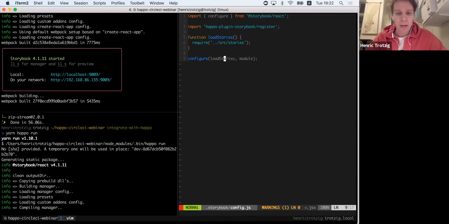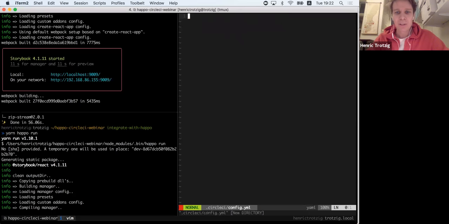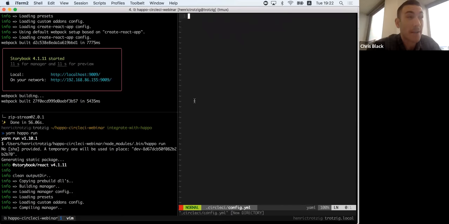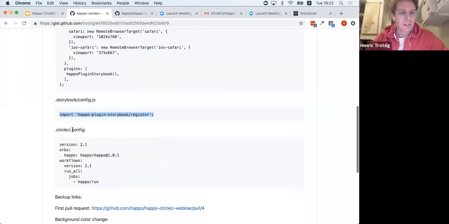While we do that, I'm going to move into the CircleCI config. And Chris, let me know if I'm misspelling something here. CircleCI config, right? YAML? It's in a .circleci folder, and then just config.yaml. Make that folder. Okay, let's copy paste this here.